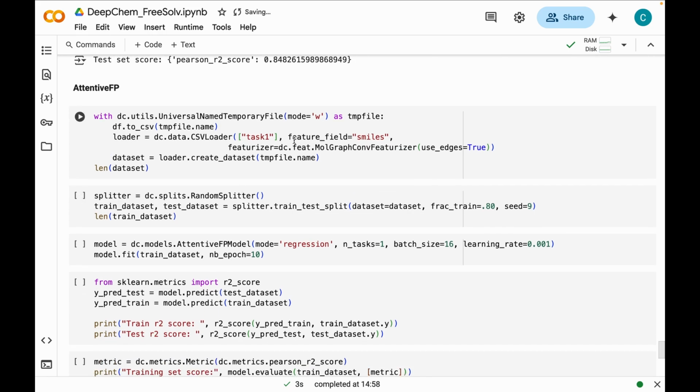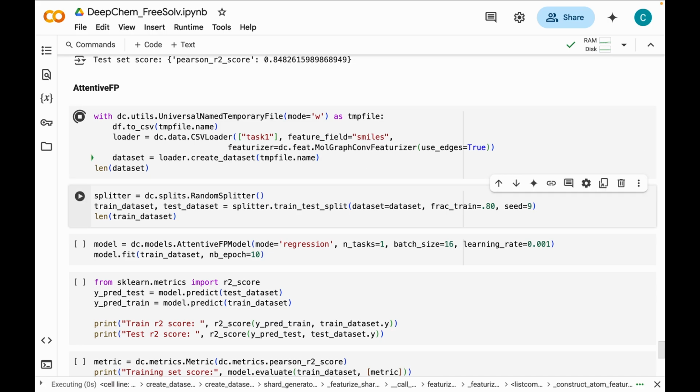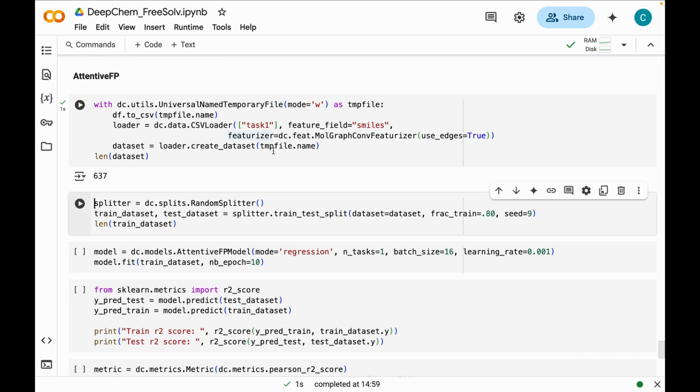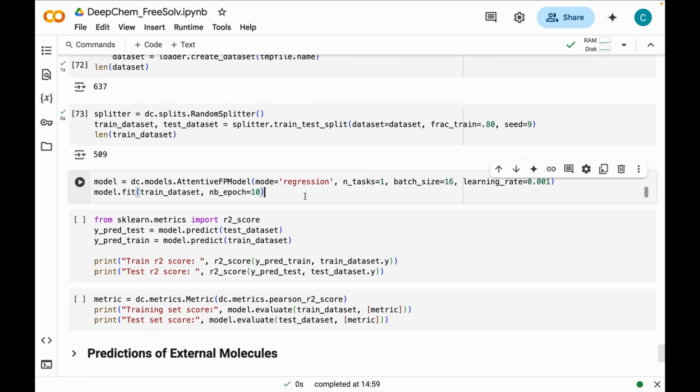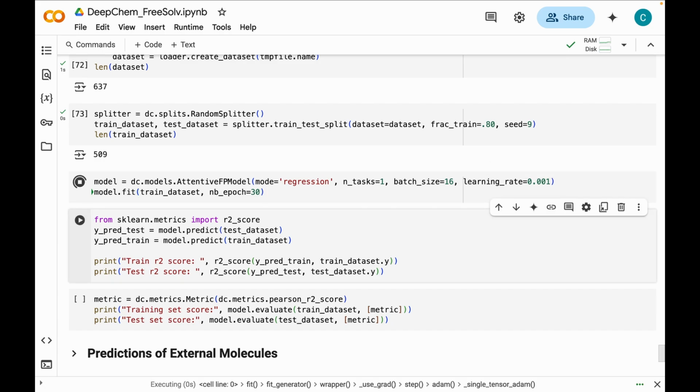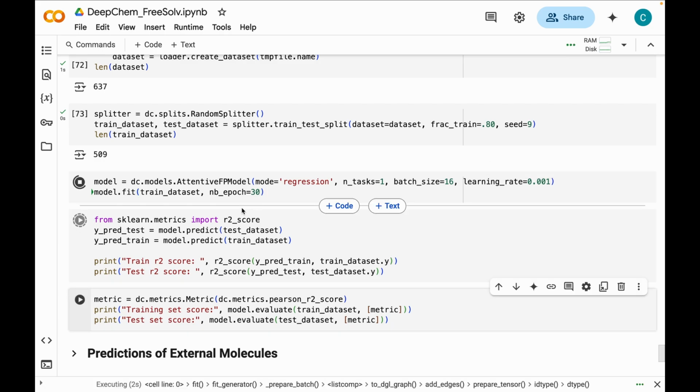And last but not the least, this is one of the most advanced graph models, which takes in the MolGraphConv featurizer. Let's first featurize it and then split our data set, again random split. And I'm going to be training it for, let's do it for 30 again. Yeah, and then we'll test our predictions.